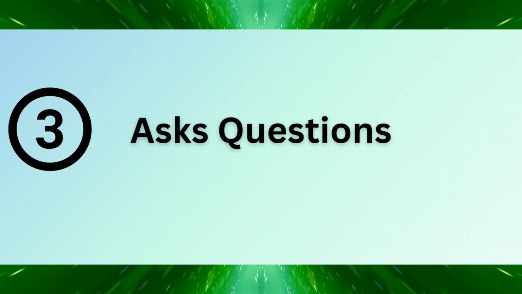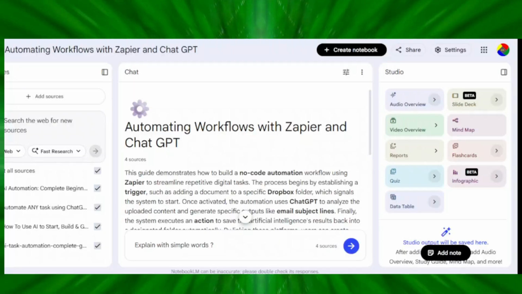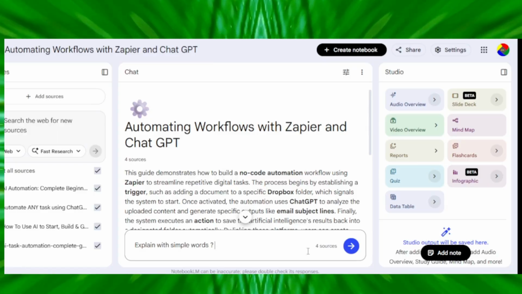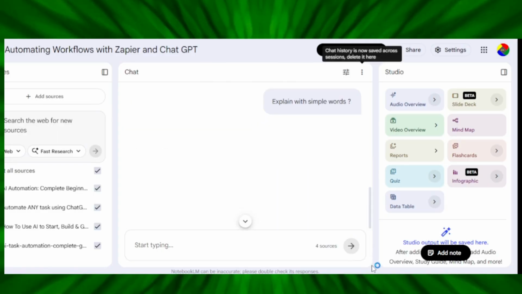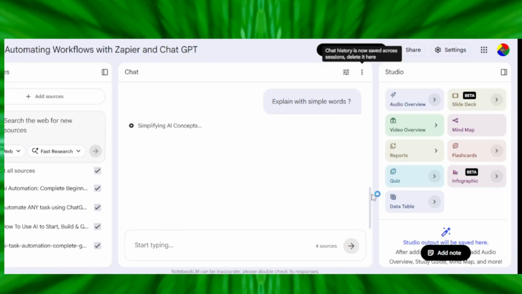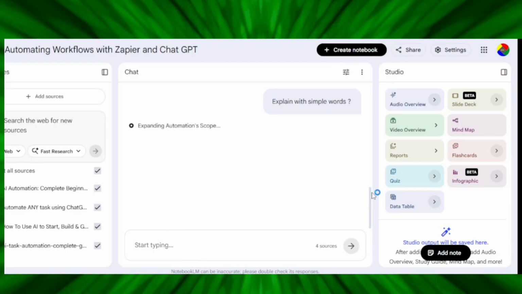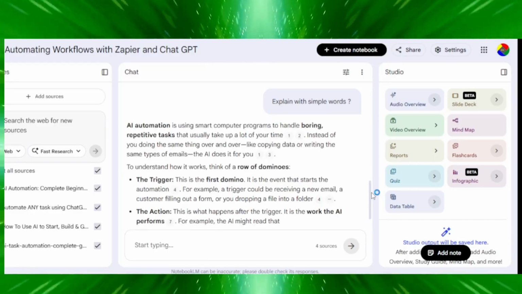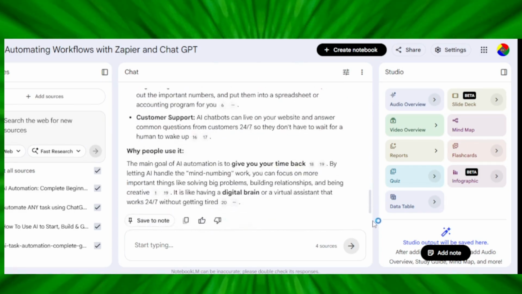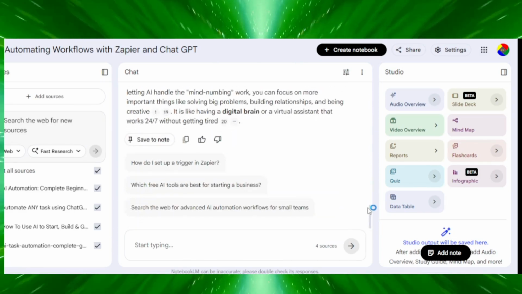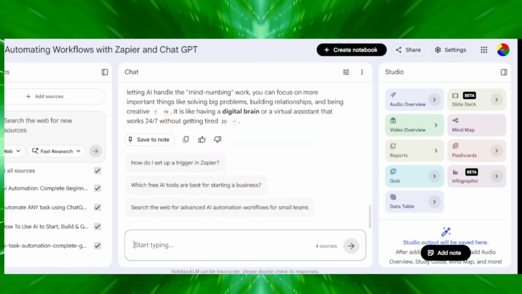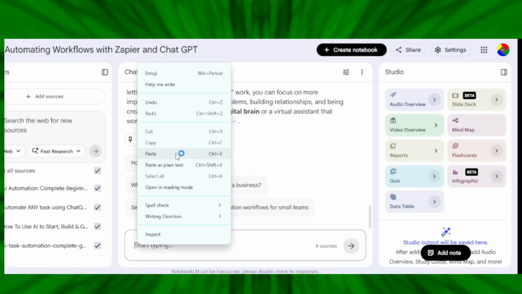Step 3. Ask questions like a human. Here's where the magic happens. You can ask NotebookLM, explain this topic in simple words. Give me the key points only. Summarize all sources in 5 bullets. What are the most important ideas? And here's the difference. It answers based only on the material you uploaded. So instead of getting random, inaccurate information from the internet, you get focused, accurate, and relevant answers. It's like having a personal tutor who has read all your documents.